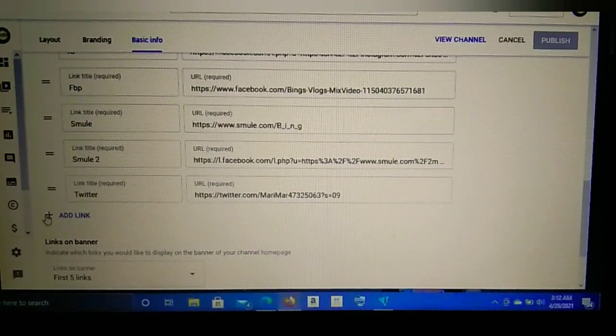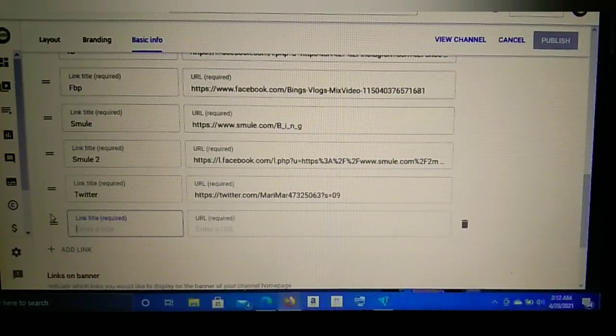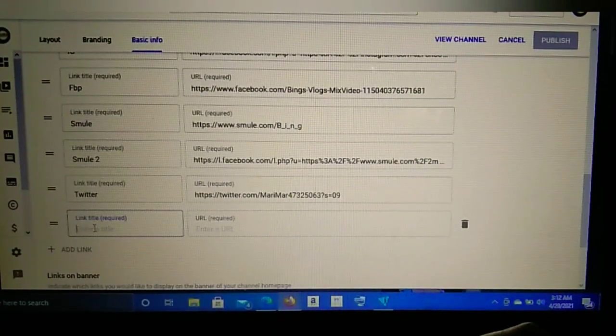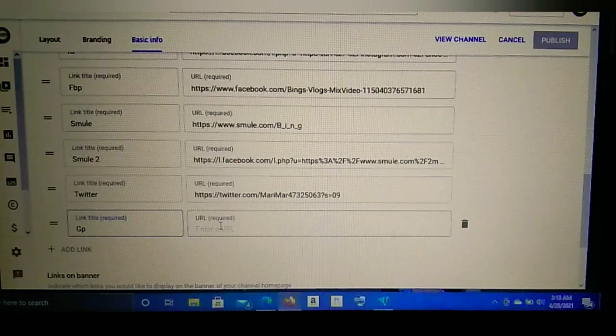So just click the add link, and this is the link title. You have to type in the title first, like for example, just like that. So that's the title of my link, and let's proceed to this site here, which is the URL, and this is where you're gonna paste the link.